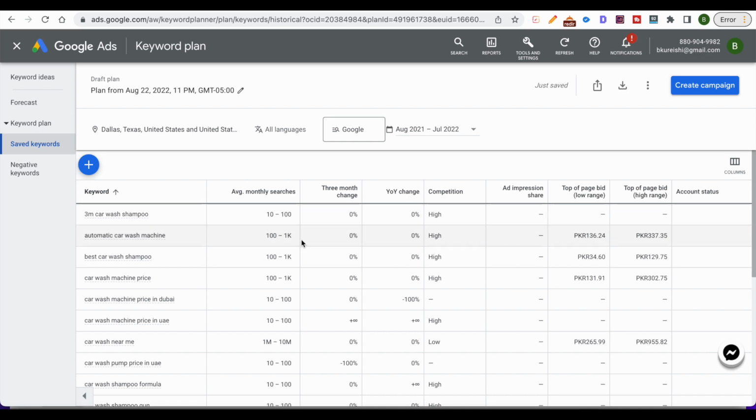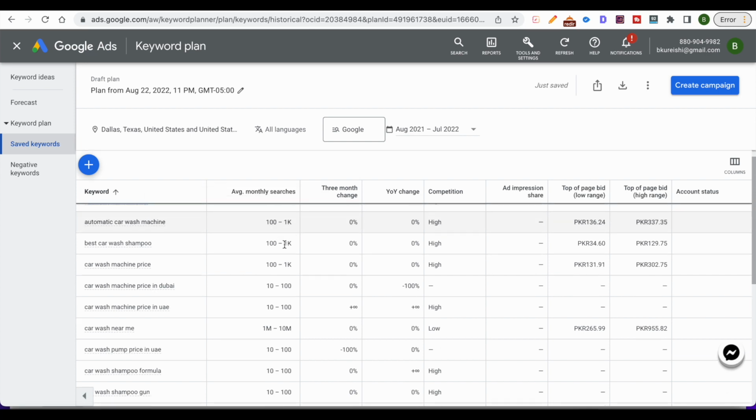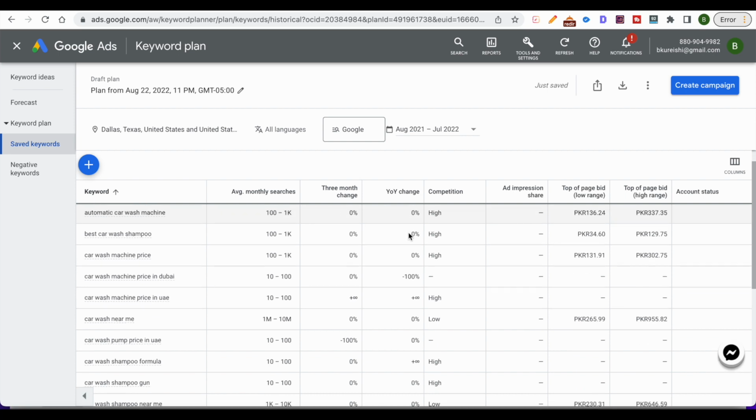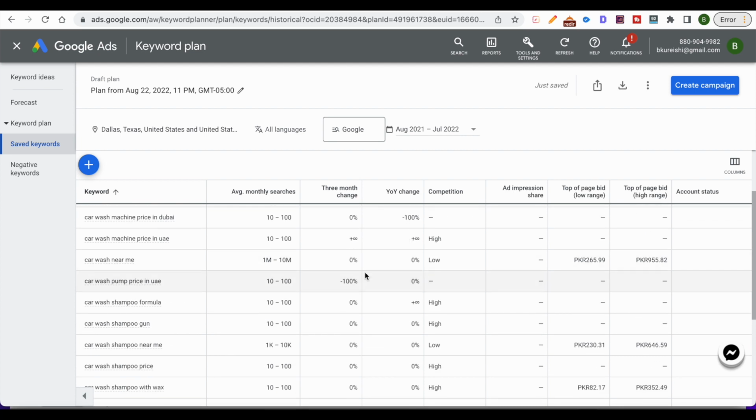Ignore the currency, because this is a test account, and someone was playing around with my account, someone I hired to do AdWords, and they have just put everything in Pak rupees. But the important thing is to take a look at the search volume, and you see this: the competition for 3M car wash shampoo just jumped from low to high because we changed the region. Automatic car wash machine just jumped from low to high, and now what's important to us is we need to pull something up with low competition.